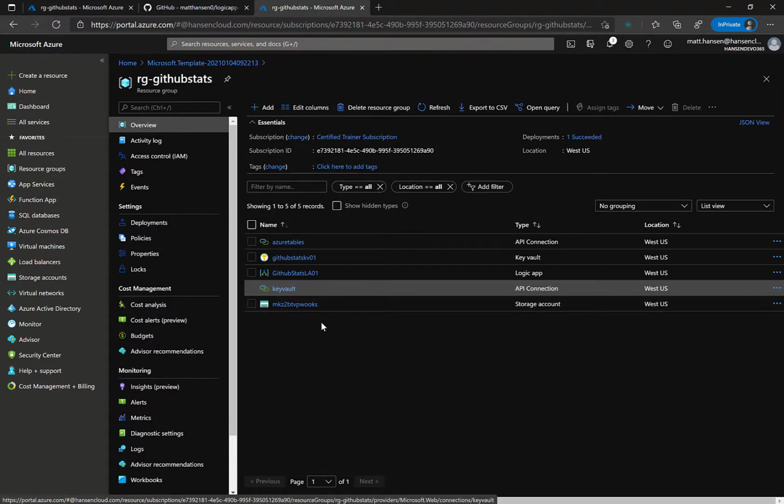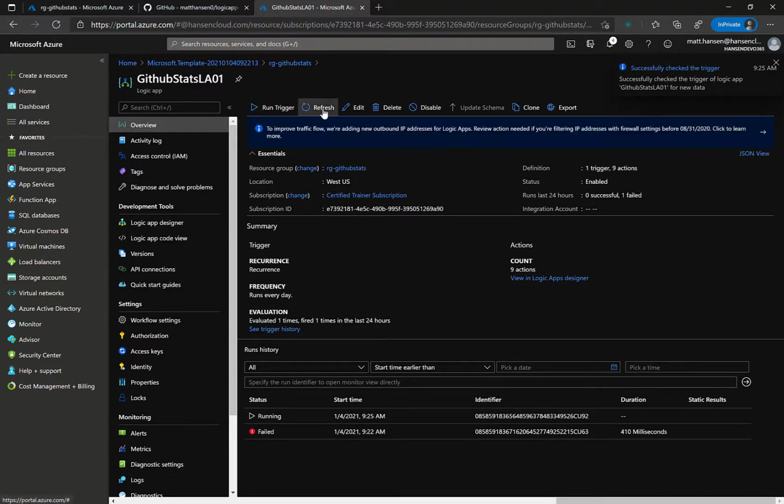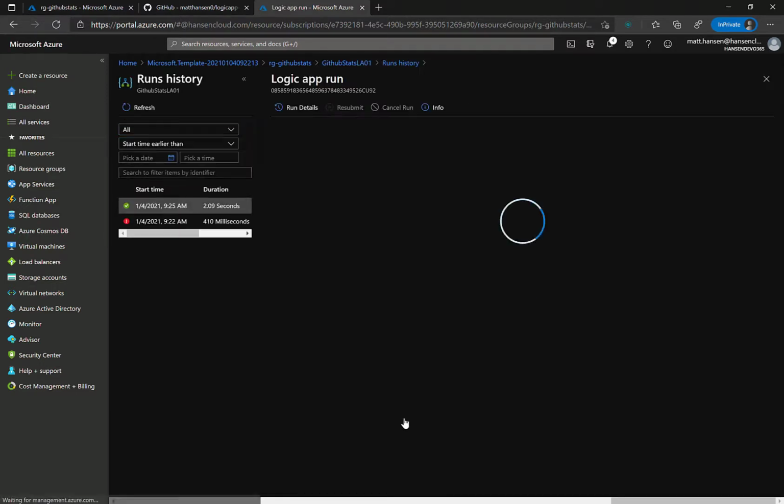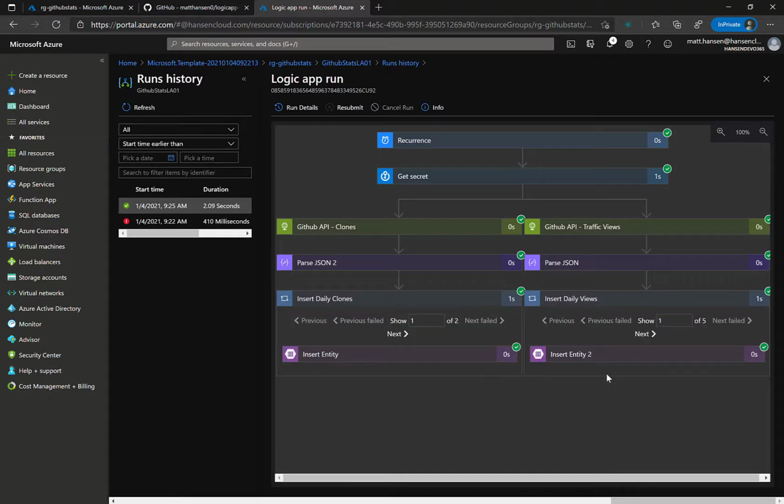So we're going back to the resource group, and now we'll go into the Logic app itself. And you see that the first run failed, and that's because it tried to do that run when the connection to the Key Vault was unauthorized. So all we have to do here is run the trigger again, and we'll see that this succeeds. Everything is all green, which is exactly what we want.